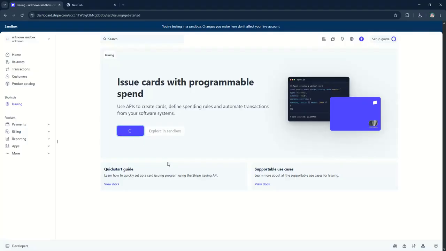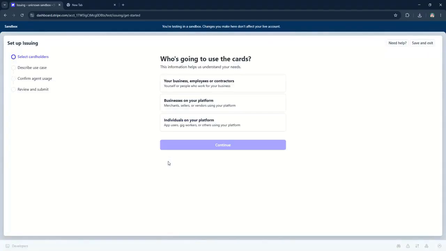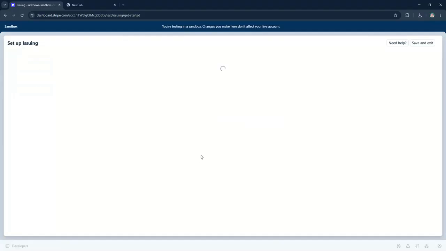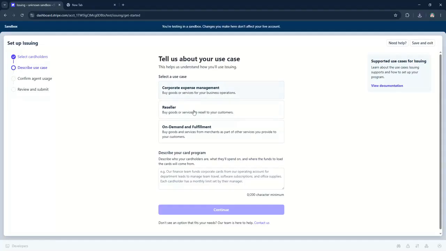Then, set the spending controls according to your preferences. You can specify limits on transactions per day, week, or month, and even restrict usage to certain merchant categories. This helps you manage expenses and prevent unauthorized transactions.